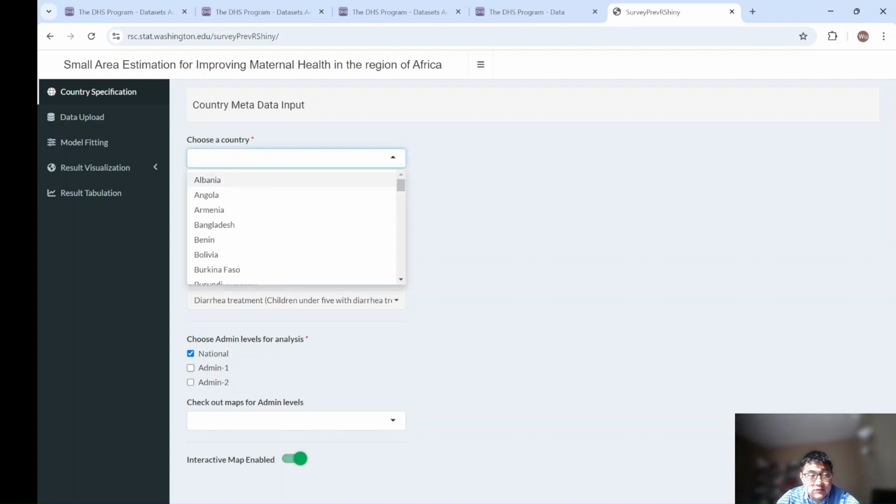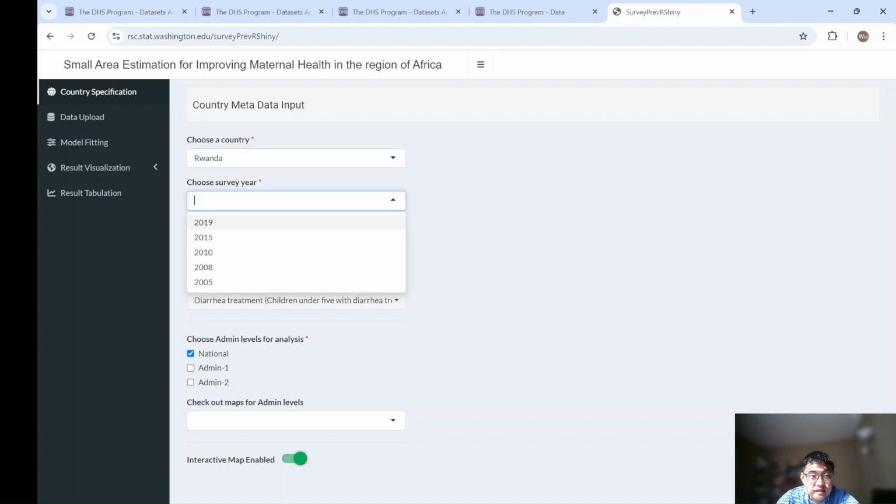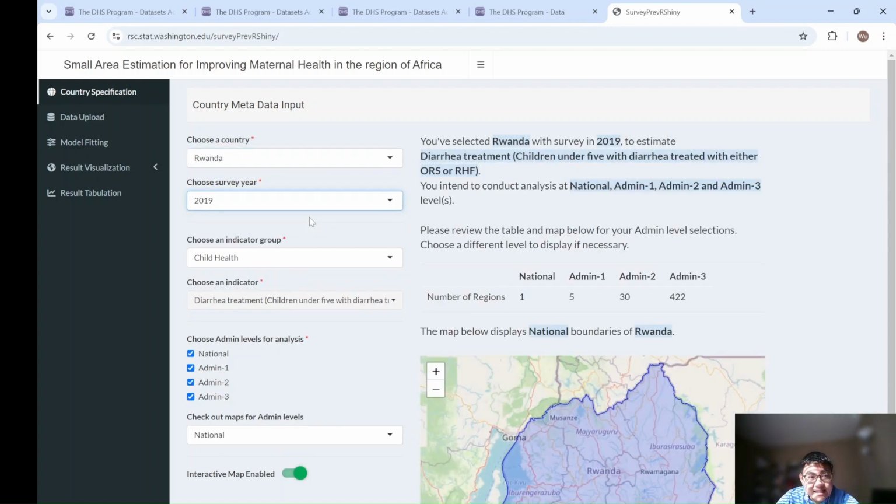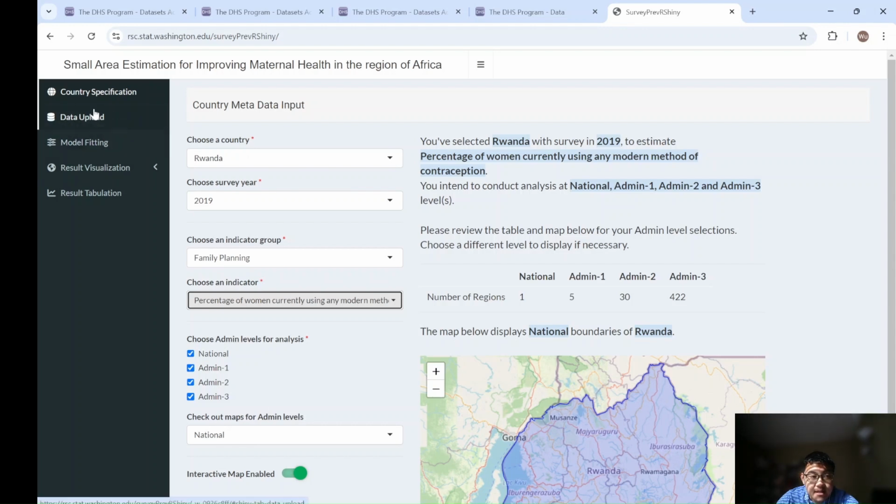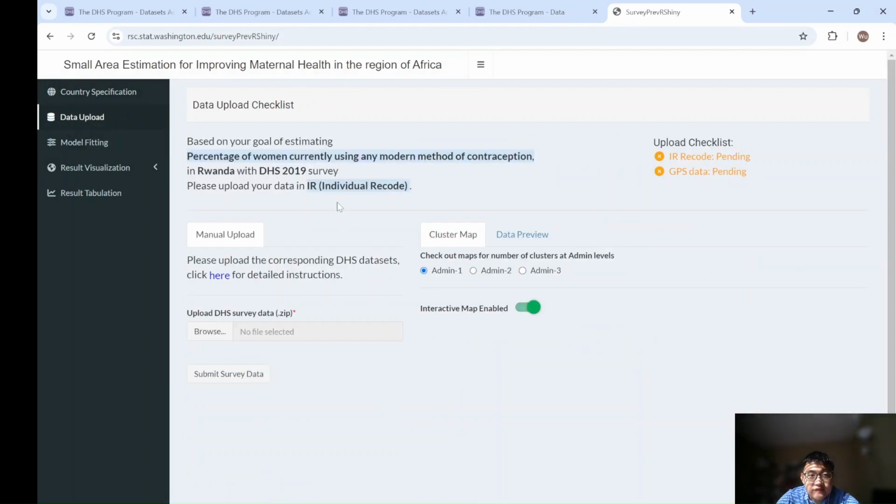Say we want to look at contraceptive usage in Rwanda using the most recent 2019 DHS. We just go to the Shiny app and specify the indicator we are interested in. Then in the data upload section, we will have specific instructions on downloading the data. DHS data are prepared in different record types, primarily representing subpopulations. For example, the IR record is used for individual-level records, that is women of age 15 to 49. We need that data for this contraceptive usage indicator.